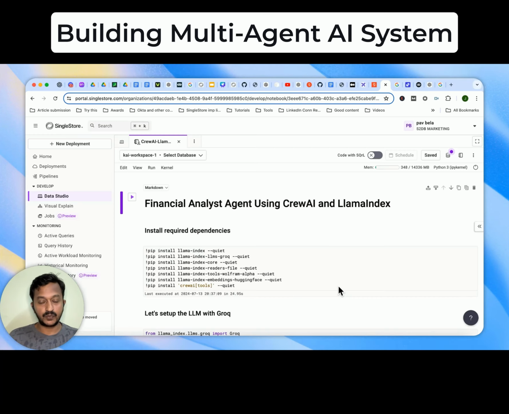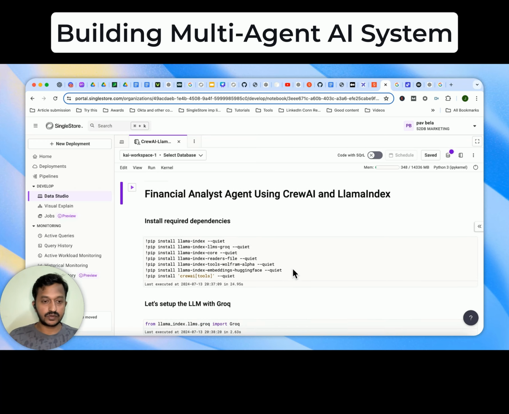Hey guys, so it's time to build our multi AI agent system. We are building a financial analyst agent using Crew AI and LlamaIndex. And we are also using Groq, like we saw in the workflow. I'm using SingleStore's notebook feature, which is free to use. That's where I'm running my code.